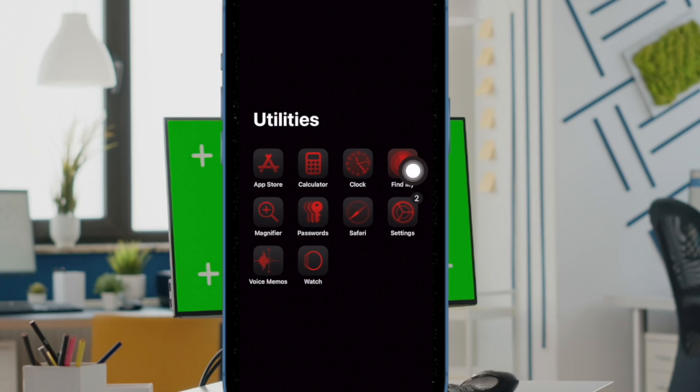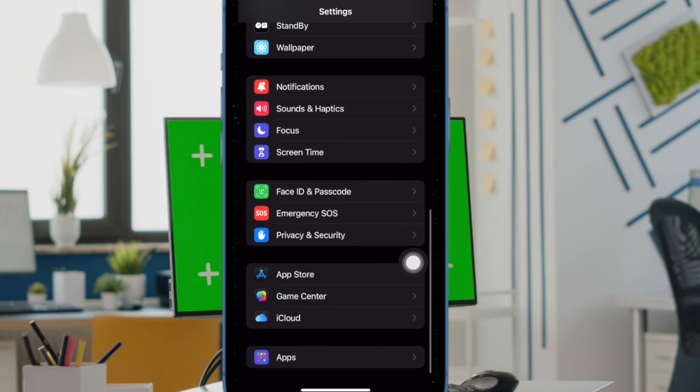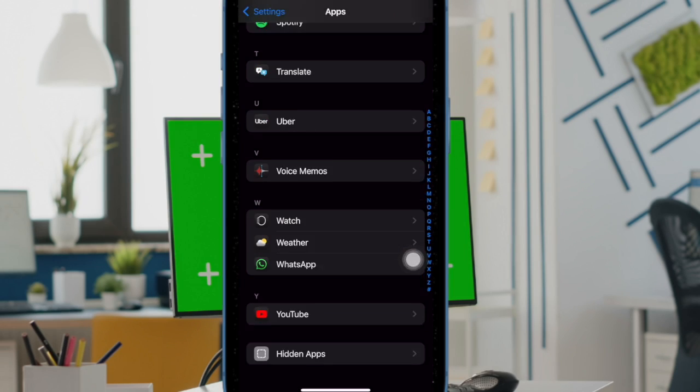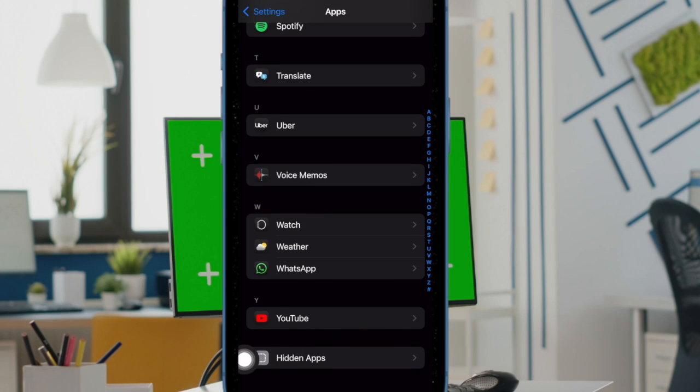So first off, you have to launch the Settings app on your iPhone running iOS 18 or later. And then you have to scroll down to the bottom of the screen and choose Apps. Once again, you have to scroll down a bit and then select the Hidden Apps option.